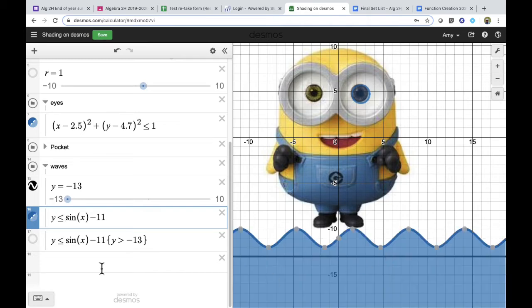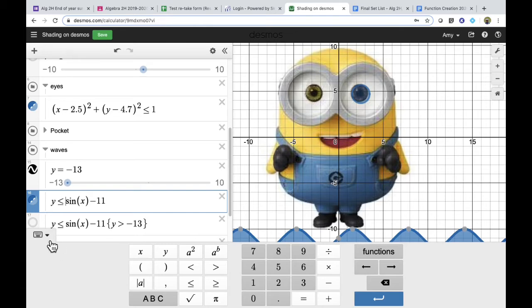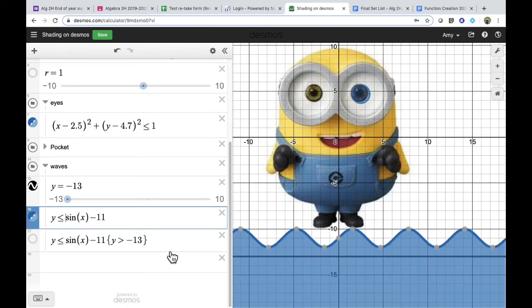Yeah, on Desmos, you don't have to bring that up. I just tried it. If you just type in less than and then the equal to symbol, it puts it all together, so you don't have to keep using that other interface.